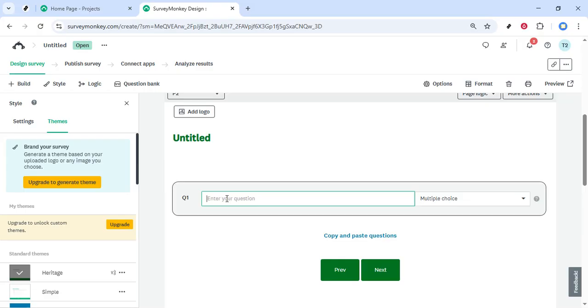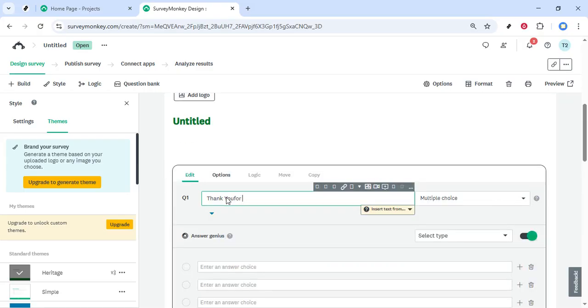Now that you have a new page, it's time to add your thank you message. Click into the text box provided on this new page. Here you can type a heartfelt message thanking respondents for their time and participation. Feel free to personalize this message to suit your brand's tone or the purpose of your survey. A simple thank you for completing our survey or something more detailed can be effective, depending on your needs.